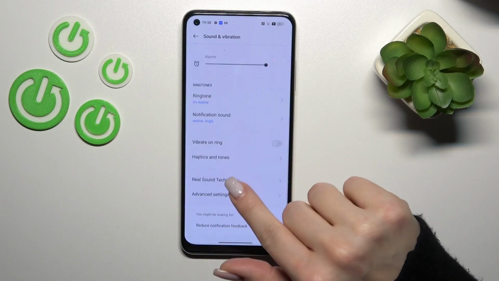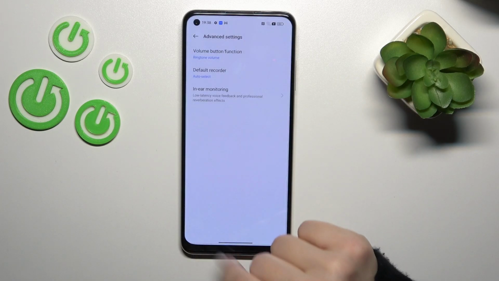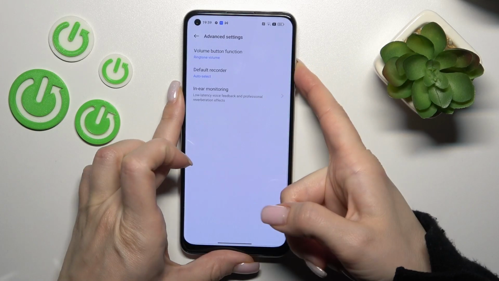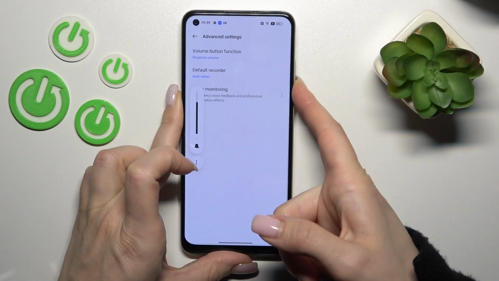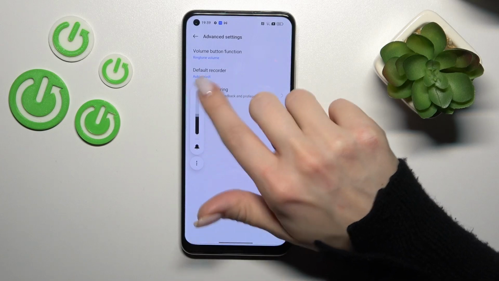But be sure first that in advanced settings, in volume button function, you have selected ringtone volume, not media, and after that, this way you can change the ringtone volume. Also you can slide this volume panel up or down.